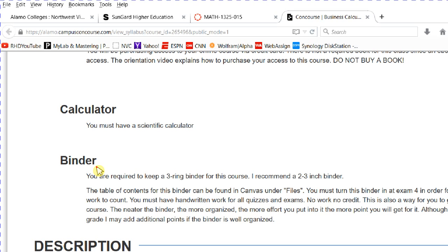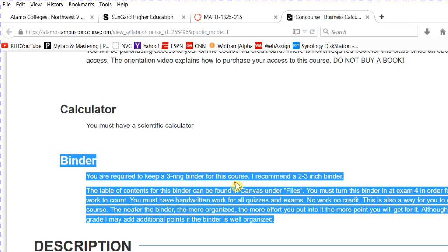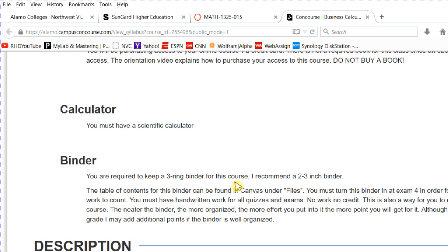The other requirement, and I don't know why it is that students seem to somehow miss this sometimes, and it really, really hurts them in the end. I do require that you keep a binder for the class. And in this binder, you will have all of your handwritten quizzes and exams. So you can read through this yourself. The binder, I recommend a 2 to 3 inch binder because it's going to have a lot of stuff in it.